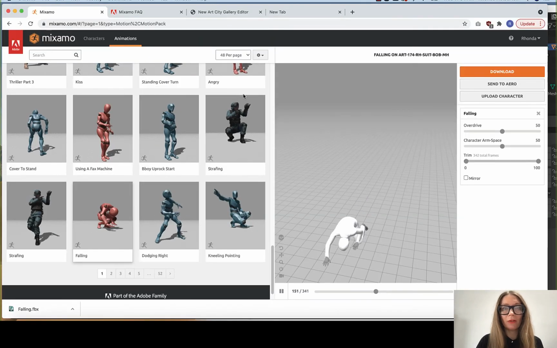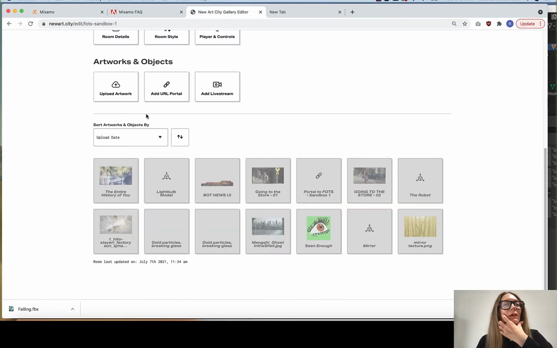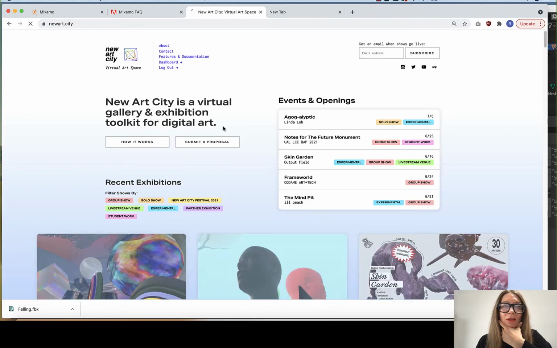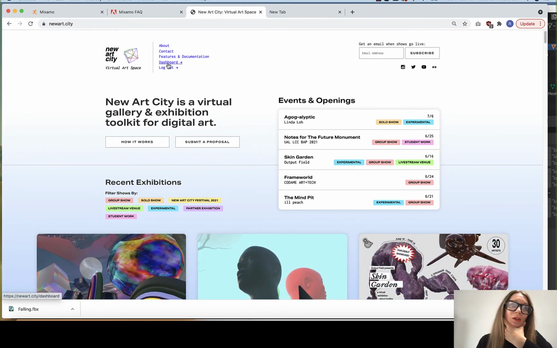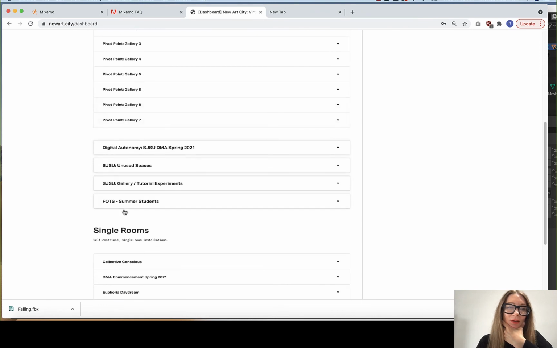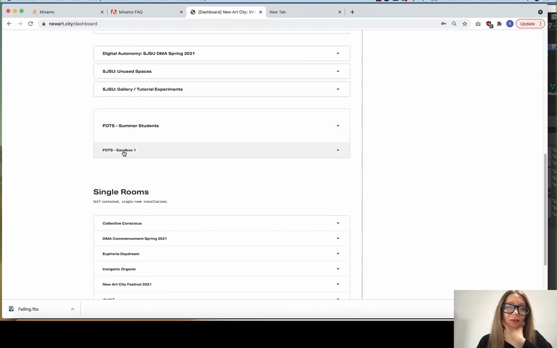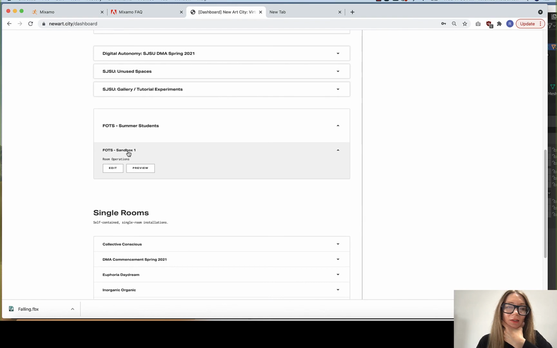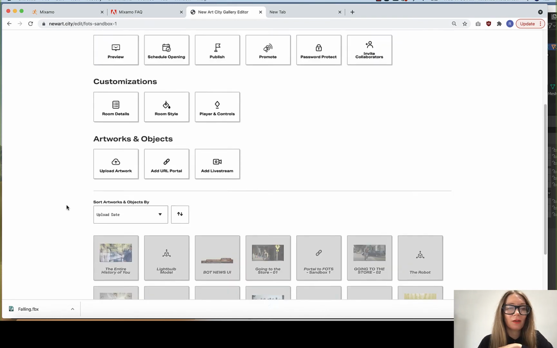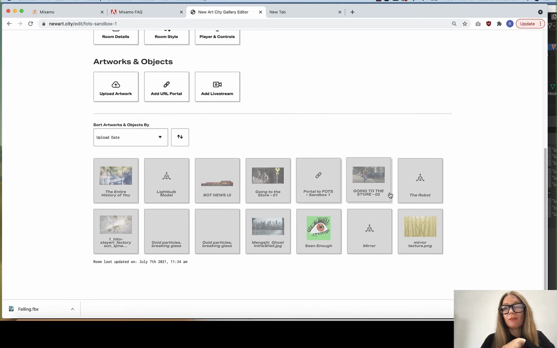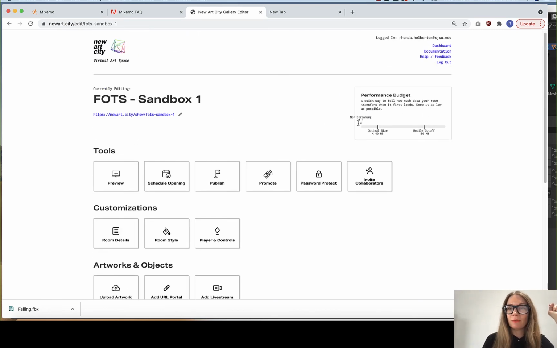I'm going to open New Art City. And when you log in to New Art City, make sure you're logged in and go into your dashboard. We're in Factory of the Sun Summer Students. And I'm going to click on the sandbox one and say edit. And for right now, I've just turned off all of our previews just so we can start uploading and save file space, right? So right now we're at 0 megabytes. And yeah, the optimal is less than 40 megabytes, but the mobile cutoff is 150 megabytes.